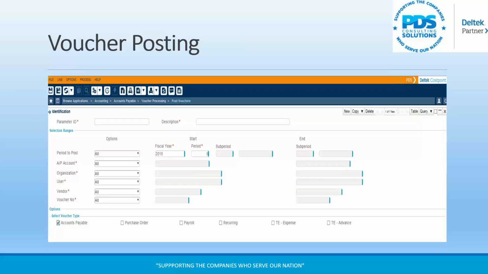Once you have reviewed your vouchers and you are comfortable that everything is correct, it's time to post the vouchers to the general ledger. This posting process not only posts to the general ledger, but it also posts to the accounts payable subsidiary ledger. This may be a screen where you also want to set a parameter, but you will choose the period that you are posting in, and you can only post to one period, unlike the voucher edit, where you can print multiple periods.